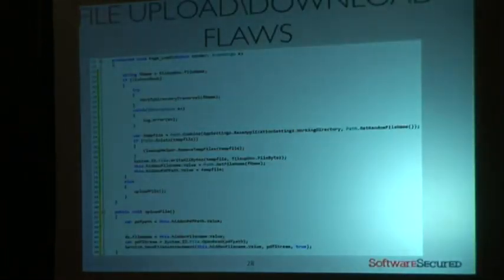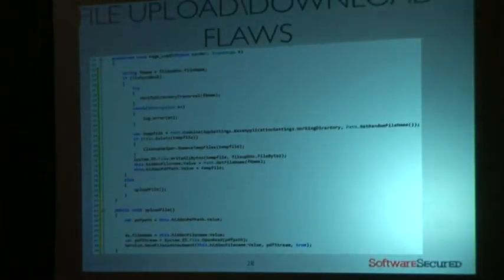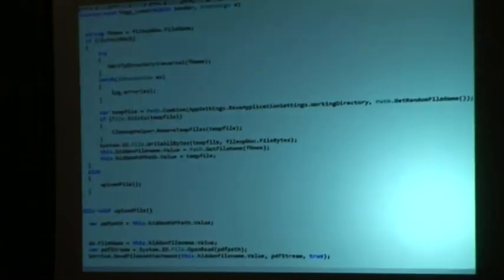File upload and download flaws. So take this for example. There is a page that submits a file to another page. The second page takes the name of the file, validates it, creates a temporary file on the file system, puts the contents of the uploaded file in the temporary file, takes the path of the temporary file, puts it in a hidden field, and then on the post back, it uploads the file.